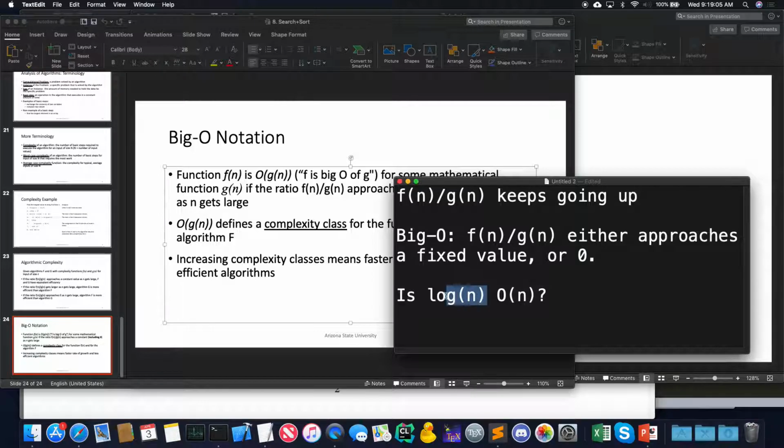So look at this. Is log n at least as good as n? Yeah, so log n is big O of n. What about the other way? Is n big O of log n? No, because n is worse than log n. Okay? What about, is 2 times n big O of n?